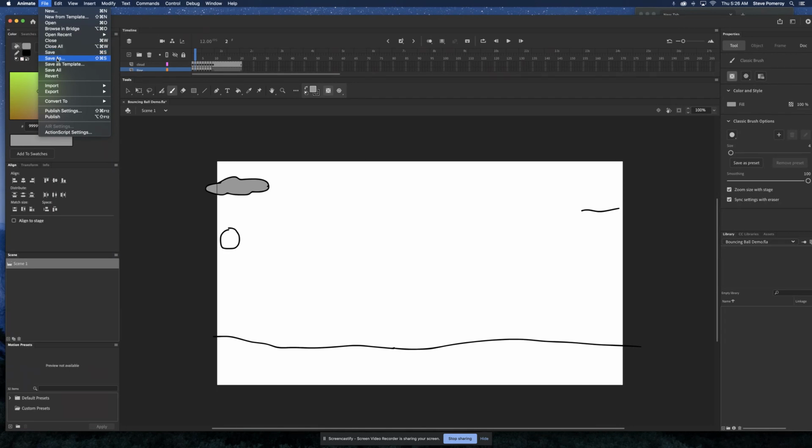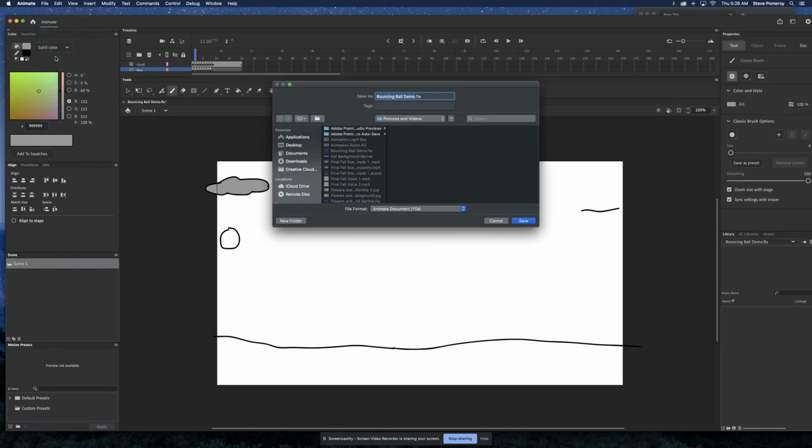So I do want to show you what it looks like the first time. Like I said, it's like a Save As, so I'm going to do a Save As, because it's not sure where you want to save it the first time. And so it's going to show up like this.